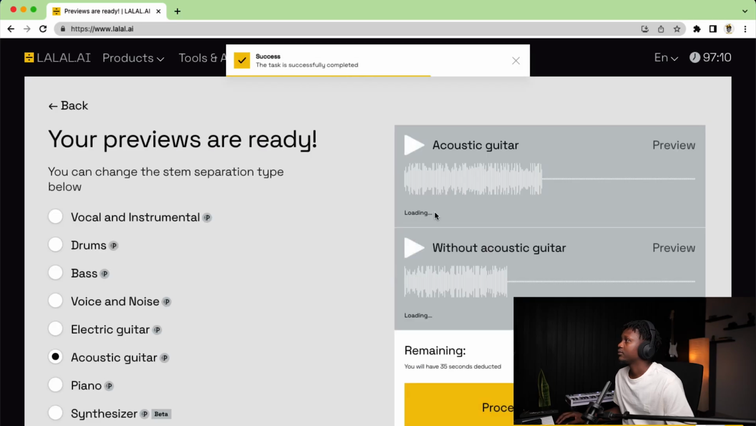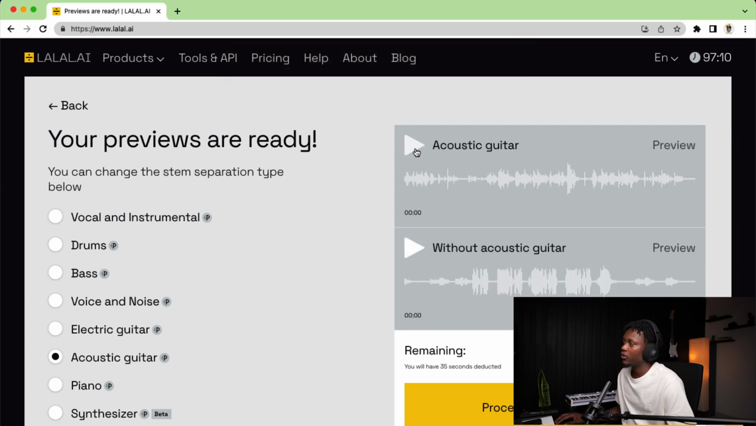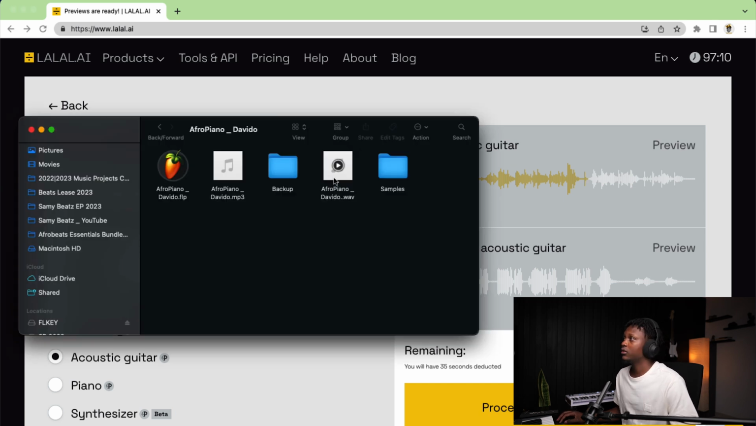On this one, we have an acoustic guitar. We're gonna try to extract the acoustic guitar. Okay, that is our acoustic guitar. Yeah, that is the guitar. Guys, here's the instrumental that we are trying to process.